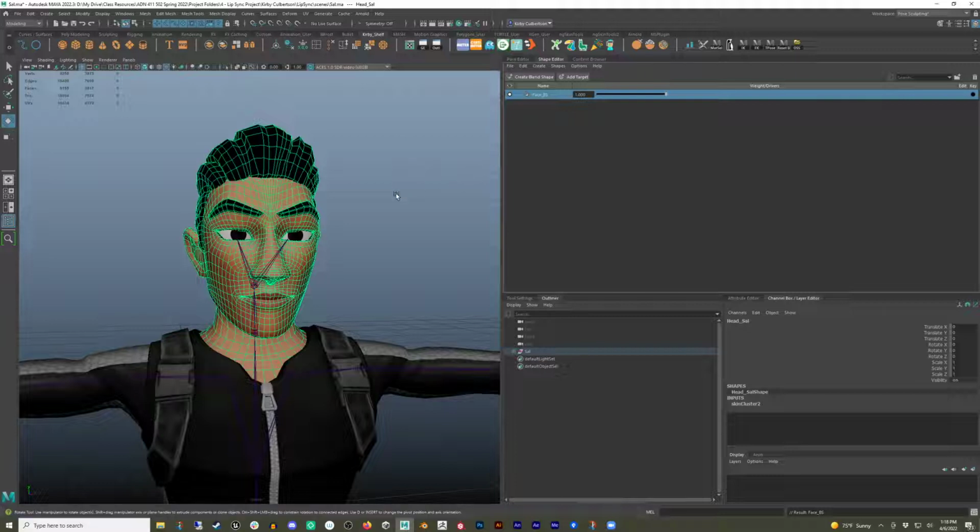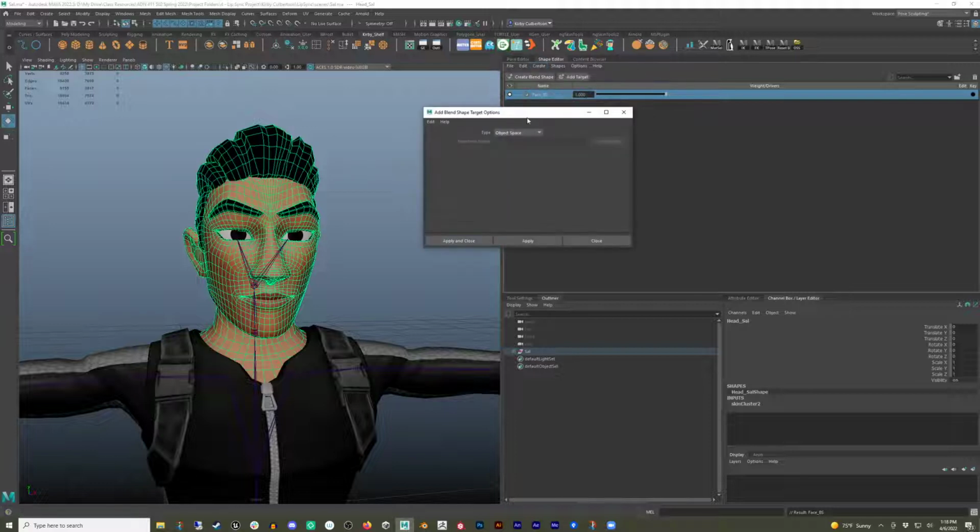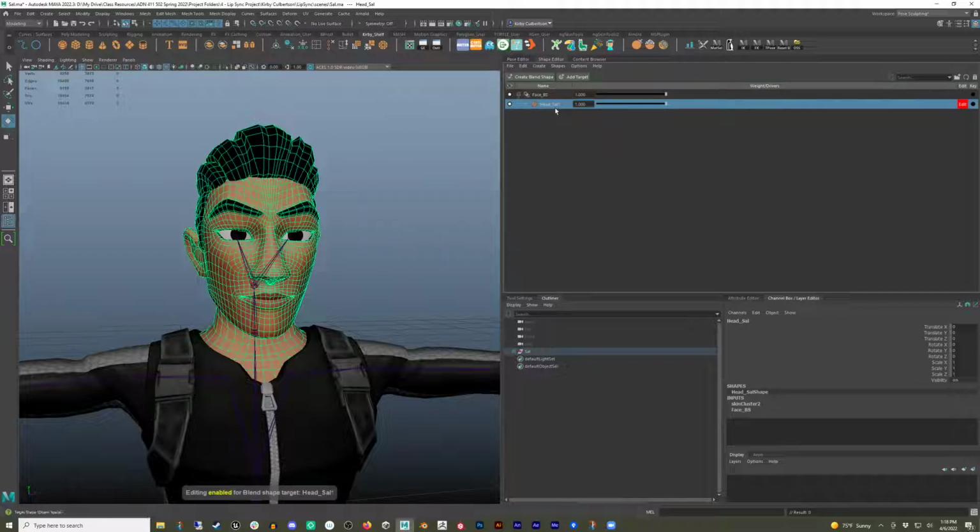The next step is to create some targets for your blend shape. To do that, you want to select your blend shape, go to create, add target. The first time through, make sure to hit the options so that you can set the type to be specifically object space. You don't want to use tangent space or transform space, you want to use object space. So with that, you should know that you're successful because the indicator is orange versus like a greenish bluish color.